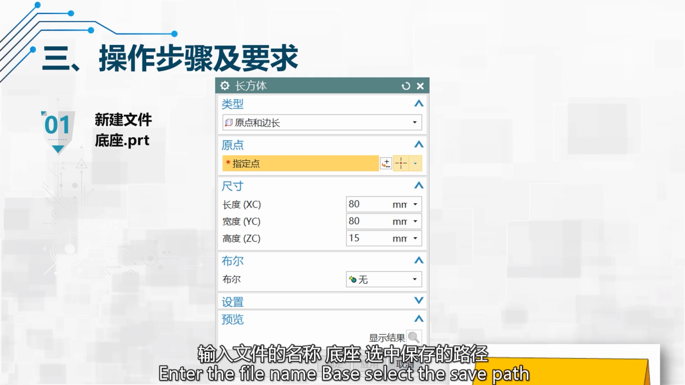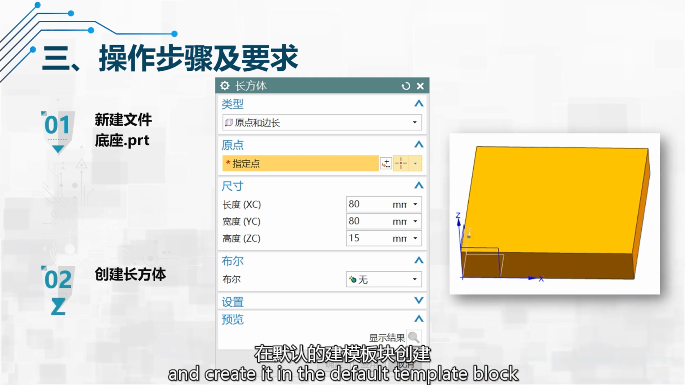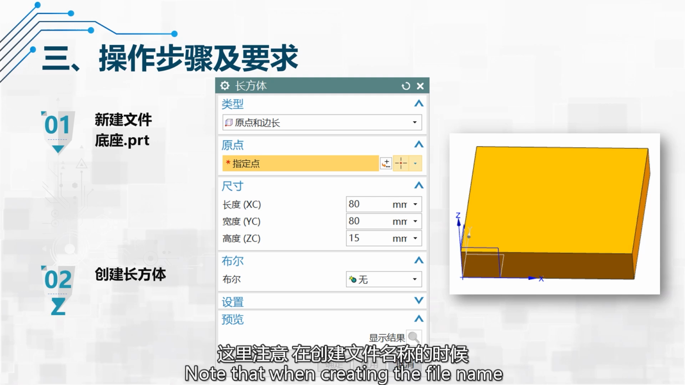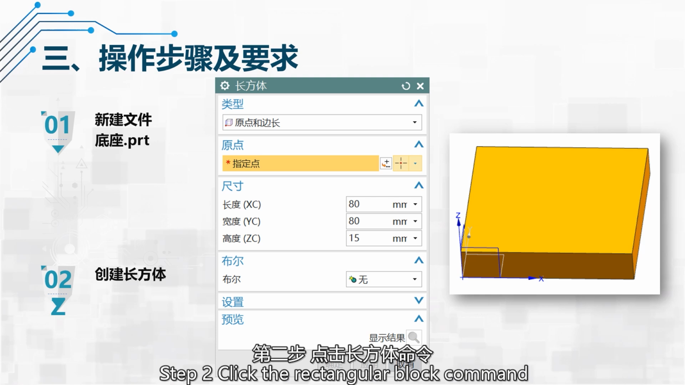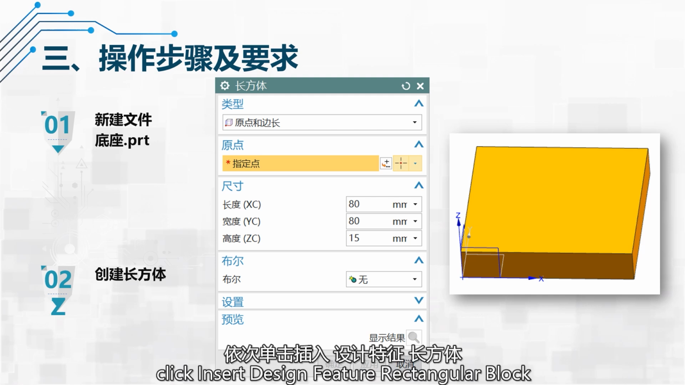Enter the file name, base, select the Save Path, and create it in the default template block. Note that when creating the file name, the file extension must be .prt.